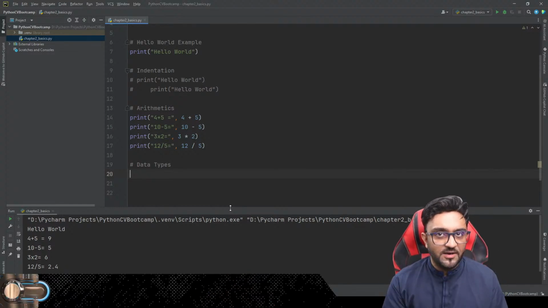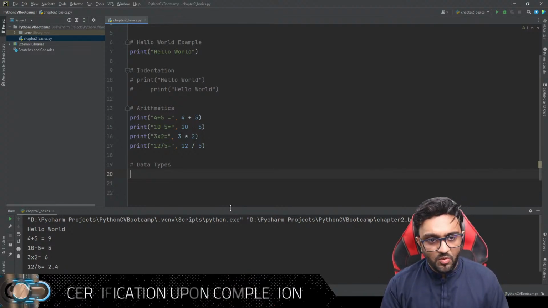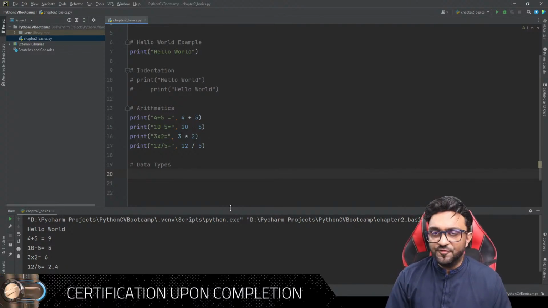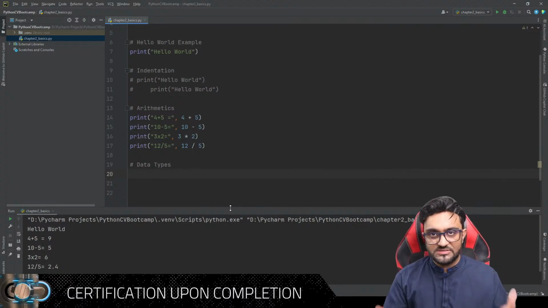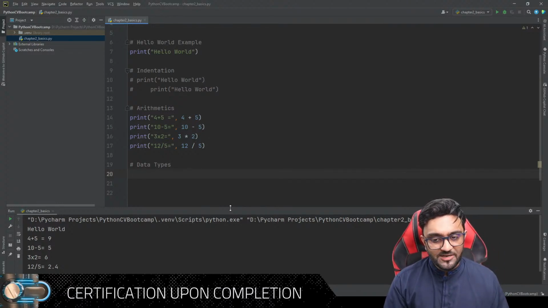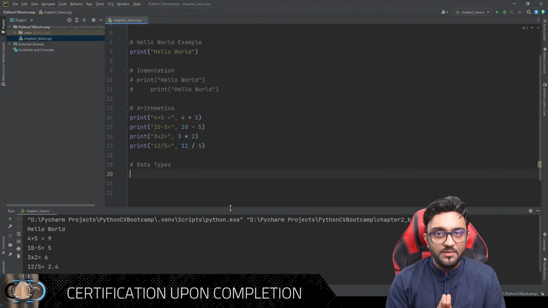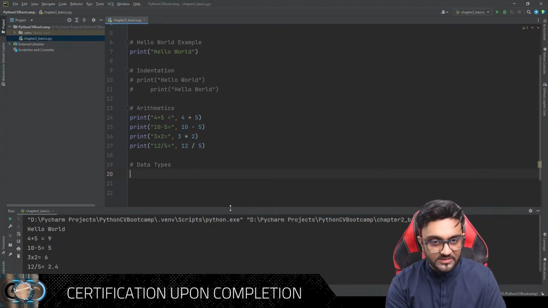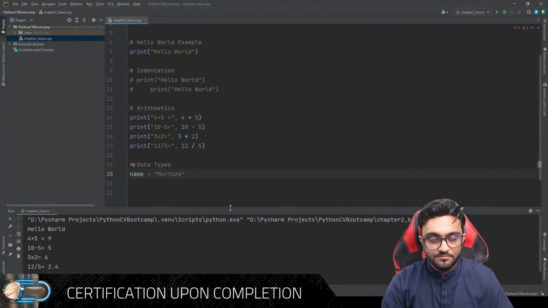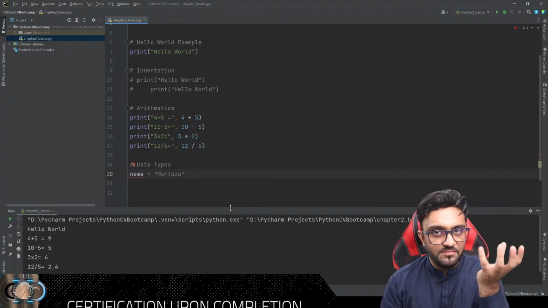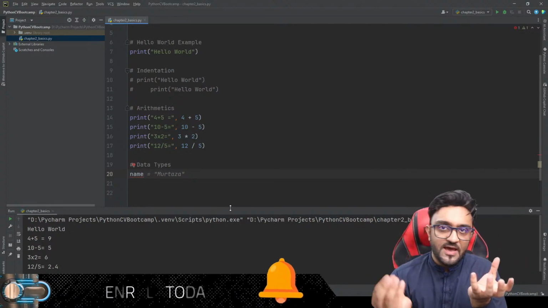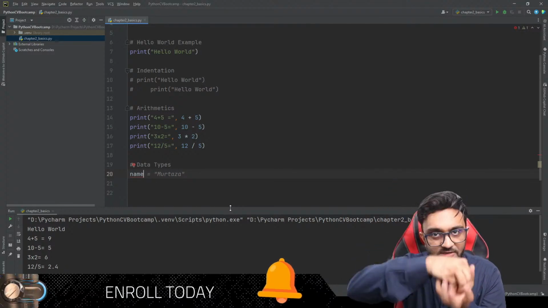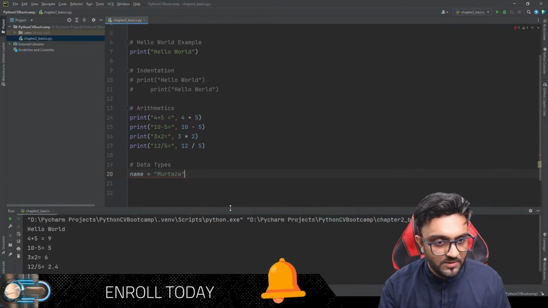So what exactly are data types? Now, we are going to store values. We are going to store different information so that we can process it. That part is known as variables. So a variable is basically a box. Let's say we have a variable called name, right? Now that name is basically a box. Inside that box, we will put in a value, right? That value, let's say for the name, will be Murtaza.